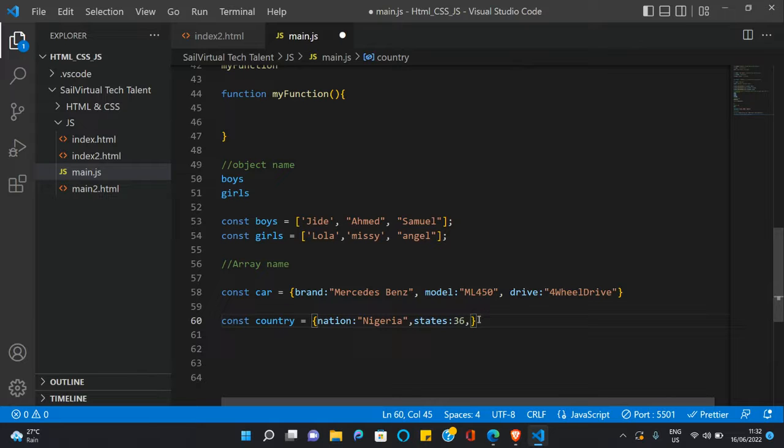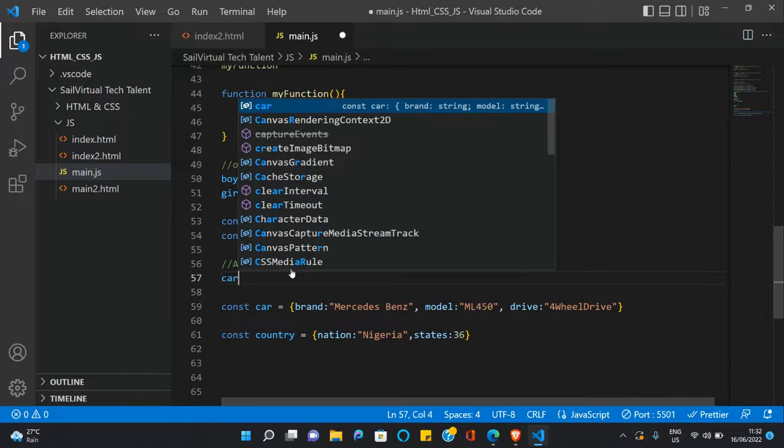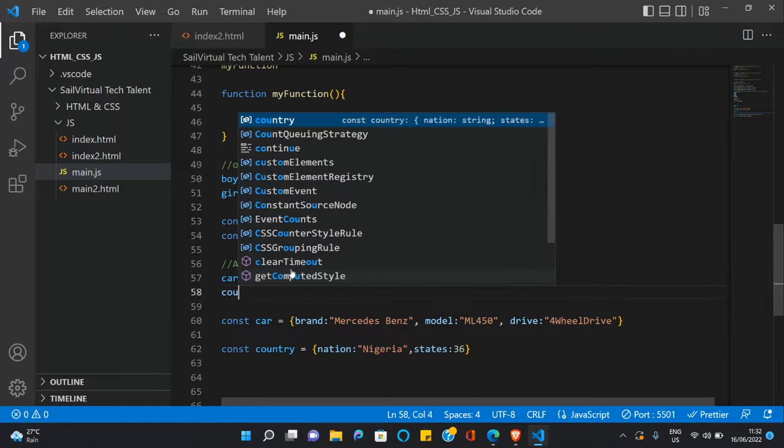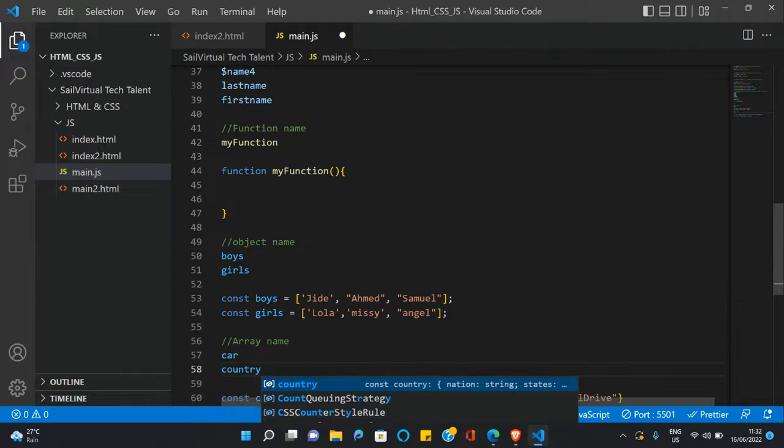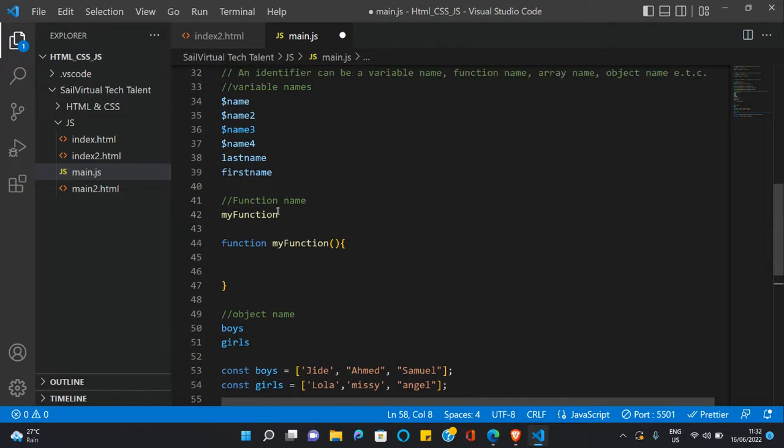For the array and for the object, we already have classes dedicated for this. So this isn't going to be the complete class for the two of them, but the purpose why we dived into this is because of the identifiers we have here. Under the array name we have our identifiers to be car and country. For the object, the identifiers here are boys and girls. And for the function, we have the function name to be an identifier right here, my function.